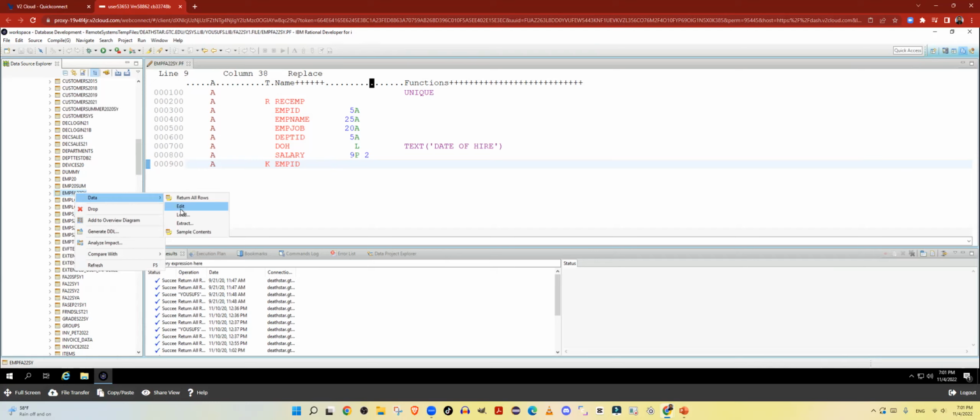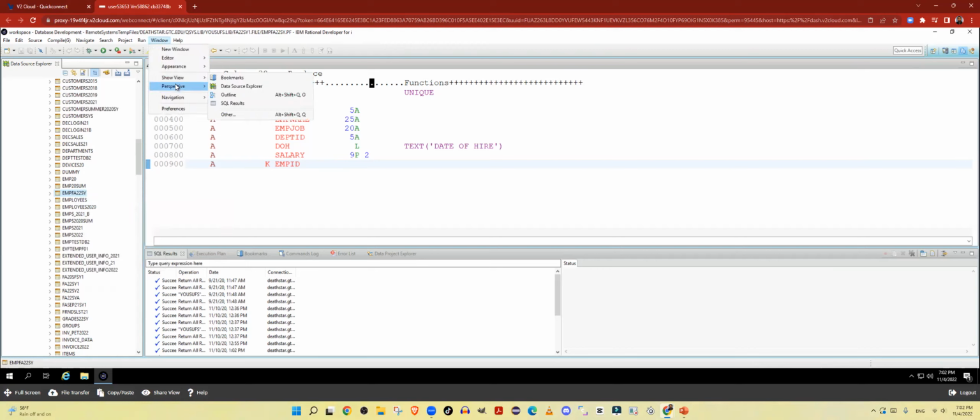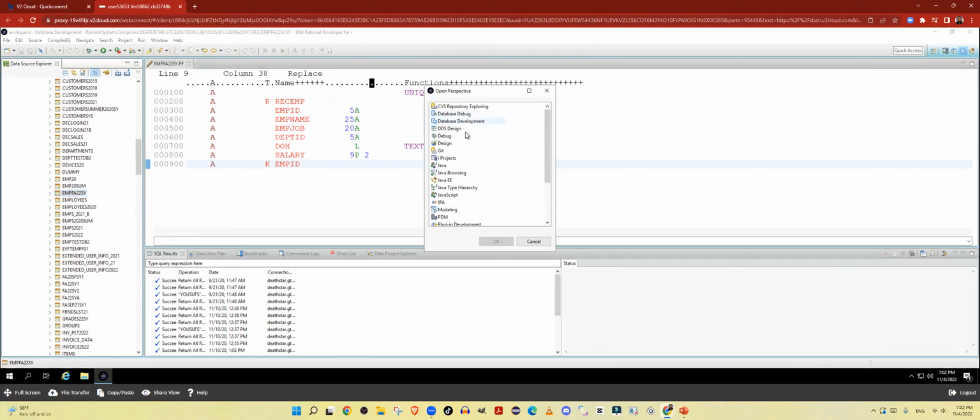I'm sorry, how did you get to that data source explorer again? In the top right corner, you'll see 2 blue cylinders. If you do not see them over there, then you can go to the window menu. You can go to perspective, open perspective, other, and then you can click on database development and click OK.